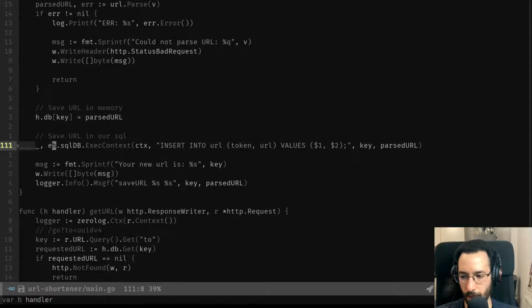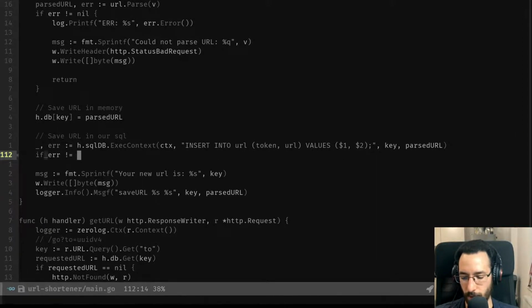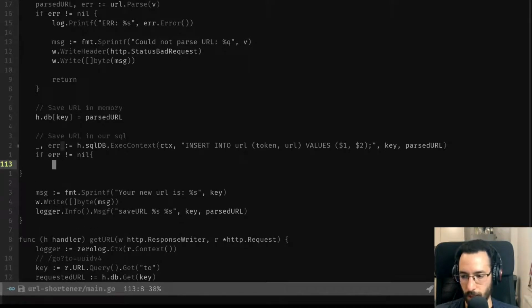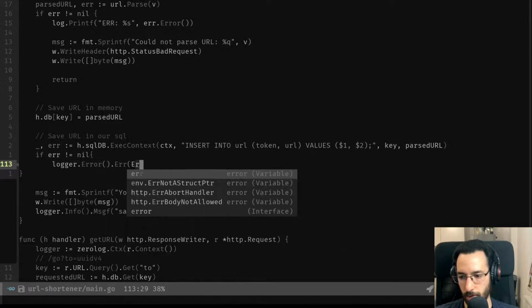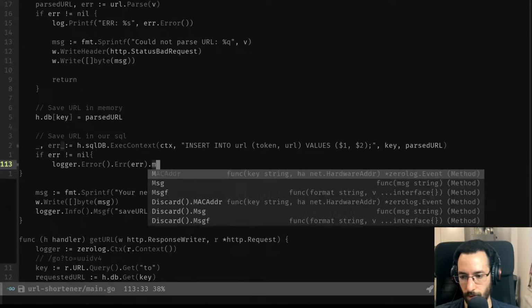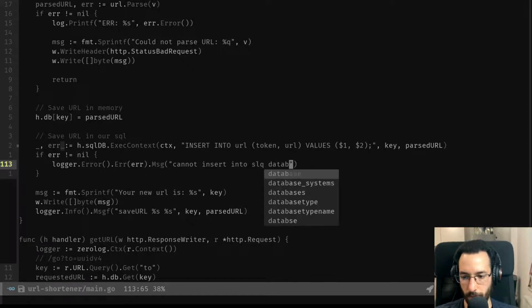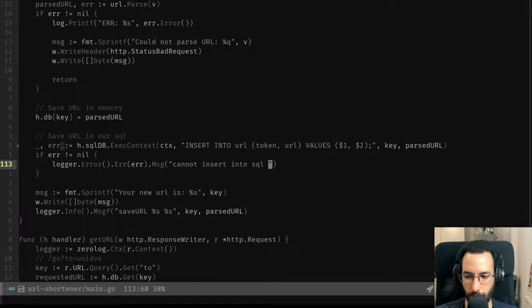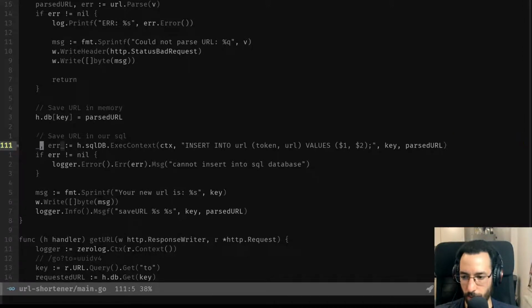For now, I'm just interested in the error. And let's see if error is different than nil. Then logger.Error, error, dot msg, cannot insert into SQL database. SQL, not SLK. What's your problem, Emacs?